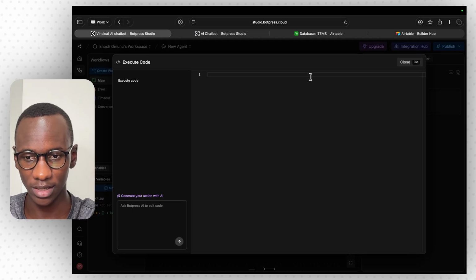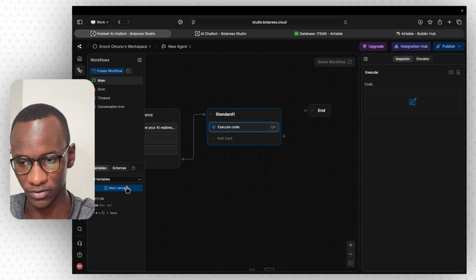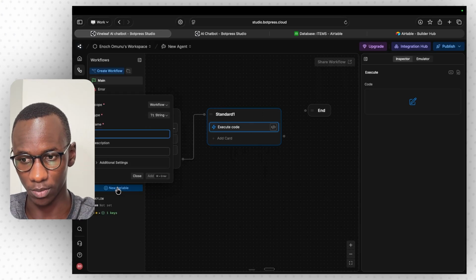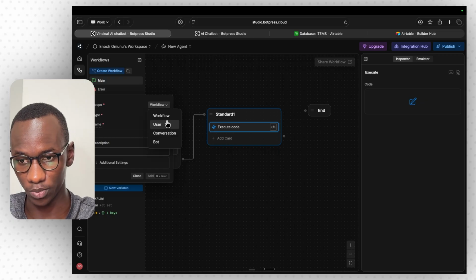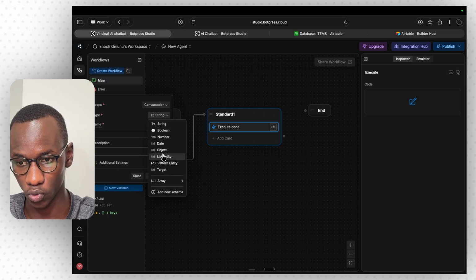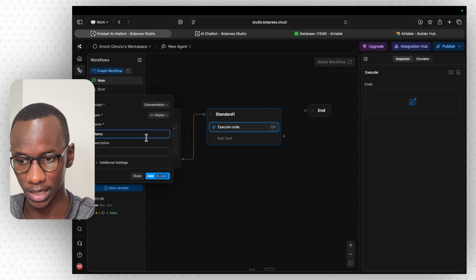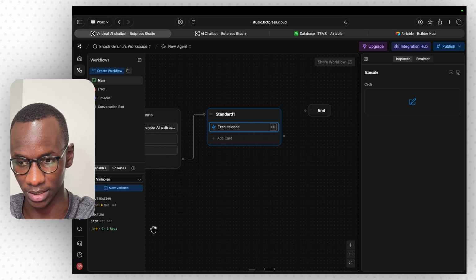So I'll just come in here and we'll start by creating, first of all, the conversation variable that will store the items. So create a new variable down here, and then the scope, change that to conversations, and then change the type over here to object, and we'll just call this items. And I'll go ahead and put that in.